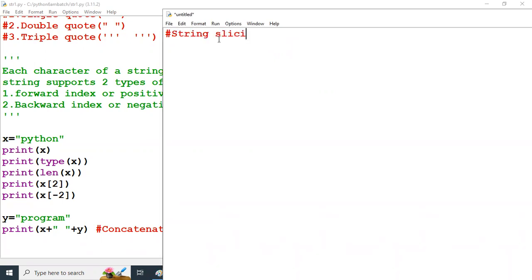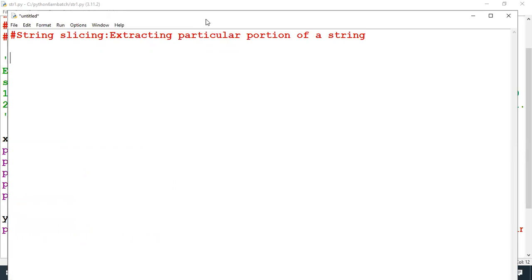String slicing. String slicing means extracting a particular portion of a string, right? For example, X equal to Python program. Extract only Python from this. Everyone try to respond. Extract only the word Python from this, right?